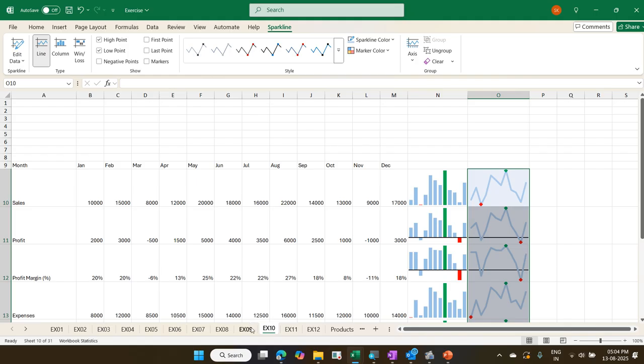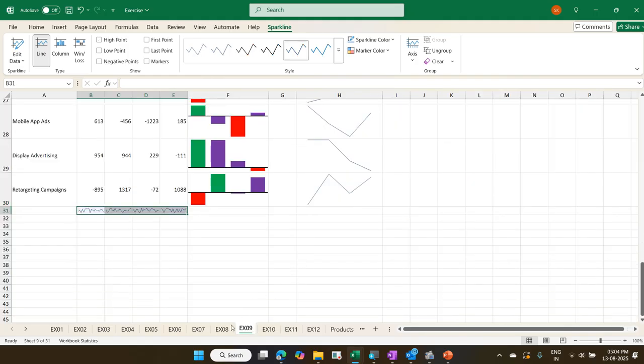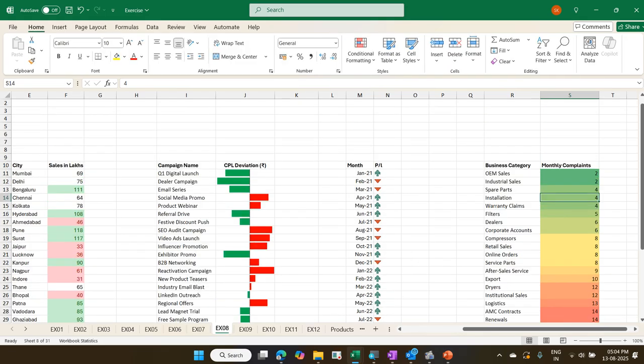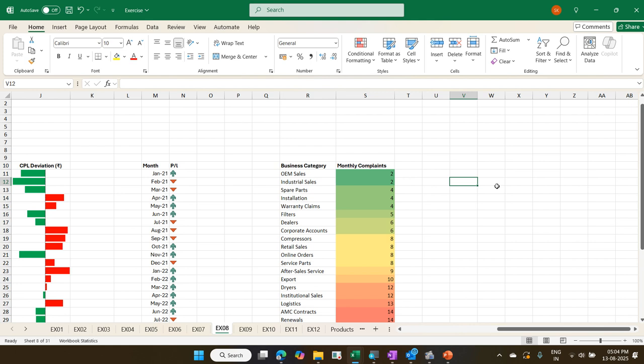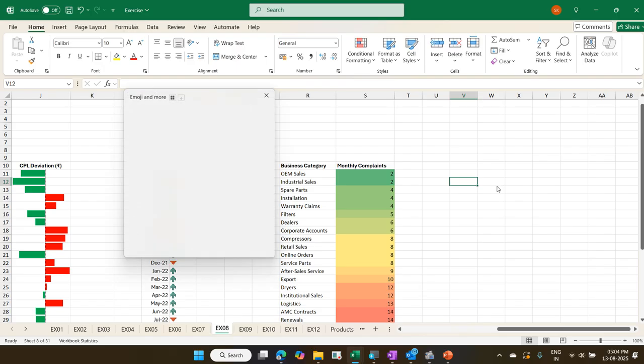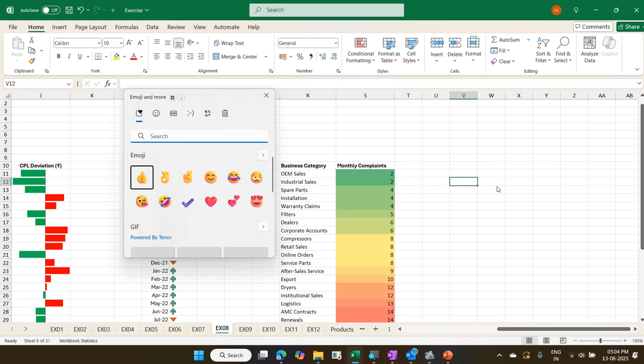It looks good in PowerPoint and Word. Windows dot. Full stop. Windows dot is the shortcut key to get the emoji. If you want emojis, Windows dot. Full stop. And you can see emojis are available. Suppose I click this thumbs up. But unfortunately, I'm not getting this thumbs up properly. It's giving in black.